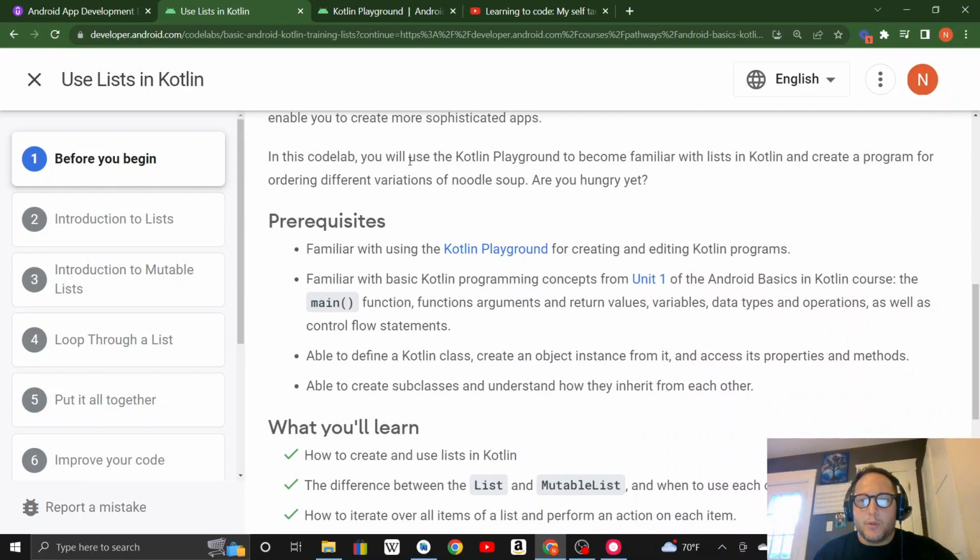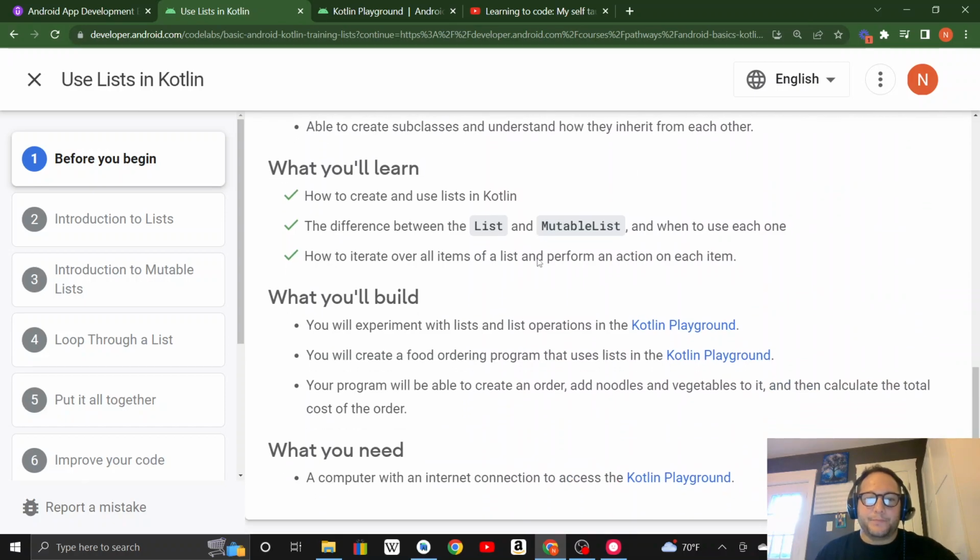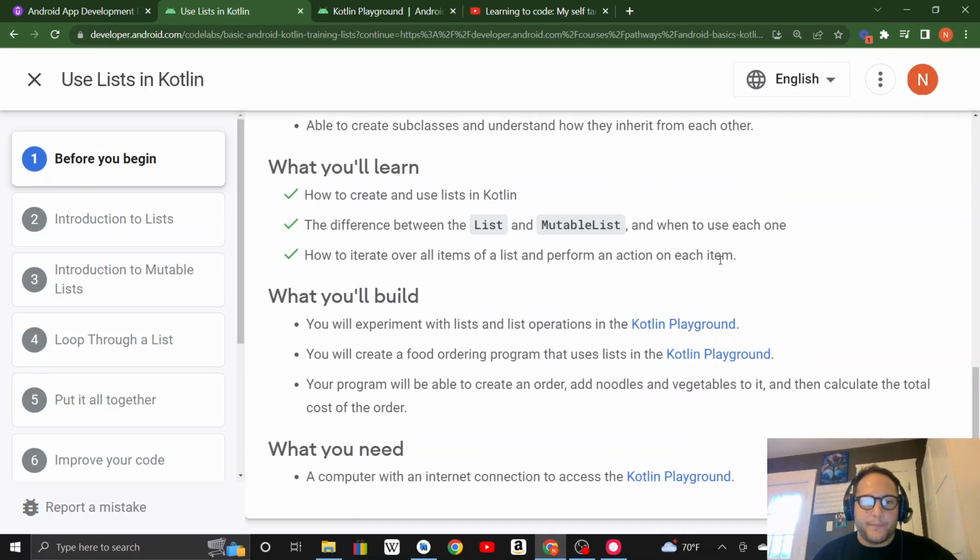In this code lab, you will use the Kotlin Playground to become familiar with lists in Kotlin and create a program for ordering different variations of a noodle soup. Are you hungry yet? What we're going to learn: how to create and use lists in Kotlin, the difference between the list and mutable list, when to use each one, and how to iterate over all of the items of a list and perform an action on each item.